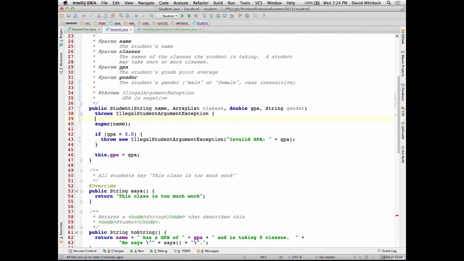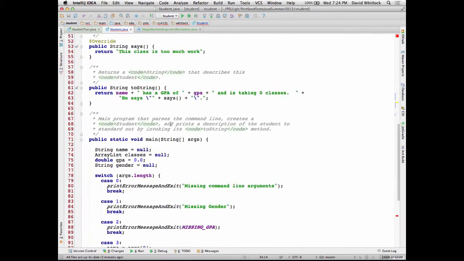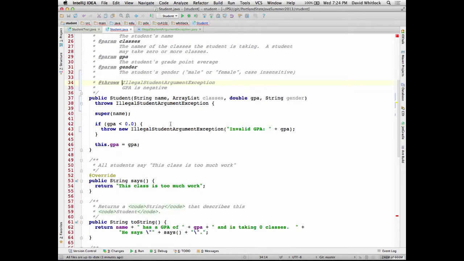There you go. Now instead of an IllegalArgumentException, I want it to be an IllegalStudentArgumentException. I don't need a fully qualified path. Thank you very much. Hard enough to read as it is. So there you go, that's a little better. Now we have a checked exception.